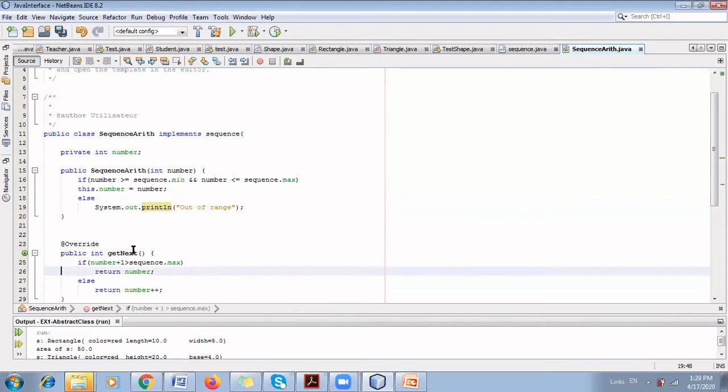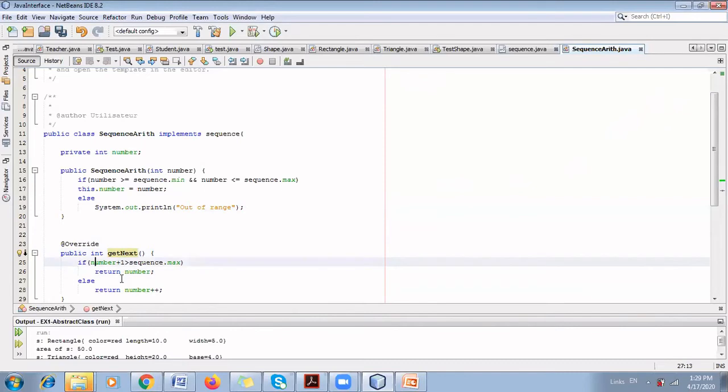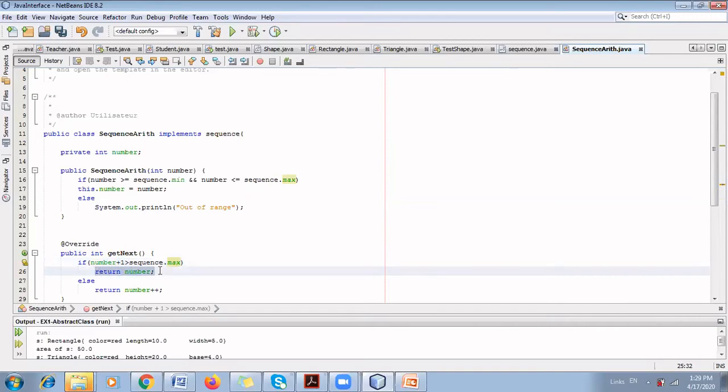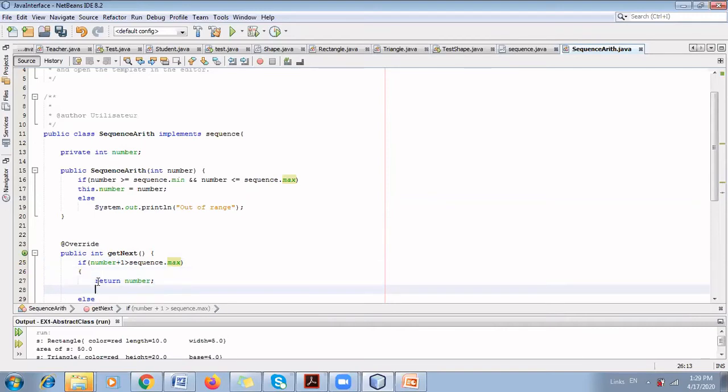Okay, so this is the thing. Now we are implementing the function get next, get previous. In get next, we will do the check if number plus 1 is greater than the sequence max. So if I exceeded the max, then I will not increment it. I will return the number itself. You could also, of course, display a message saying, for example, you cannot increase, or whatever you want to say.